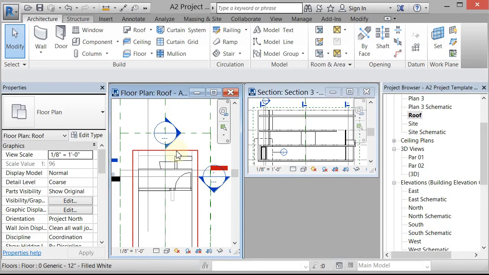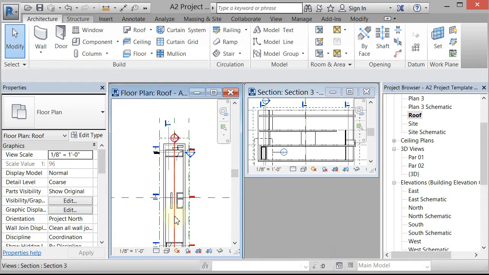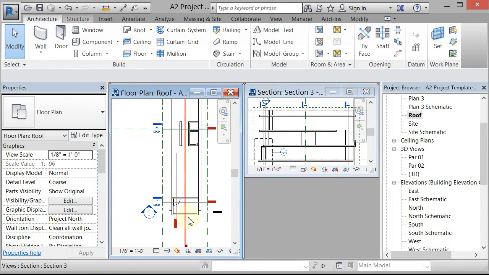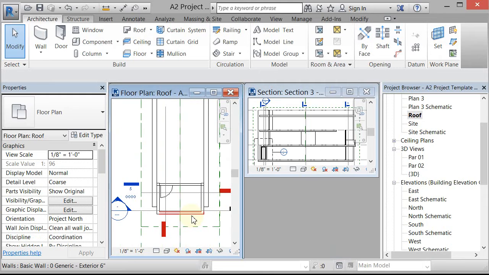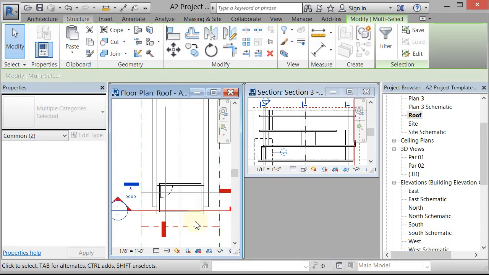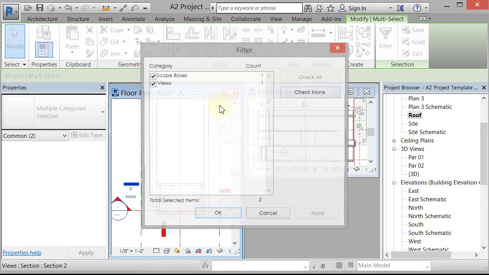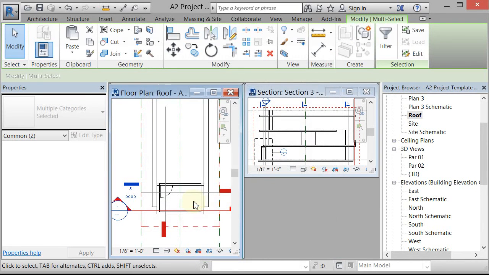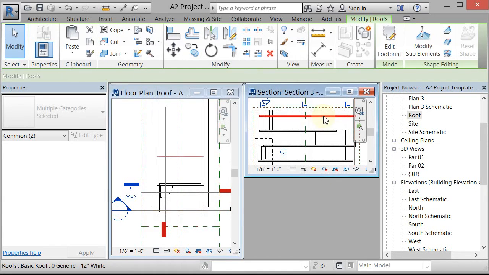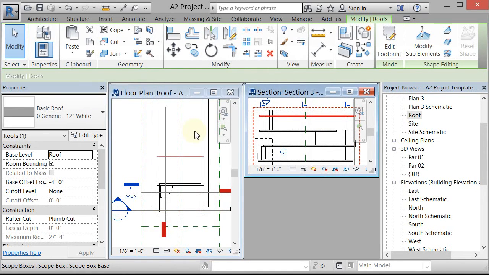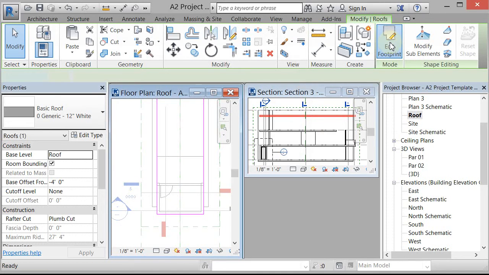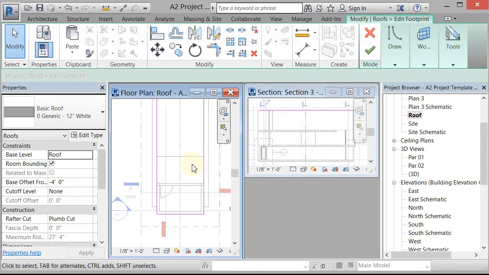And I'm going to pick that roof. See if I can get to it. I'm just going to select across all of that and filter and see if it gives me the roof. Well, let's just pick it over here. And then if I come over here and left click, I can go to edit footprint, and that will send me back into that sketch mode.